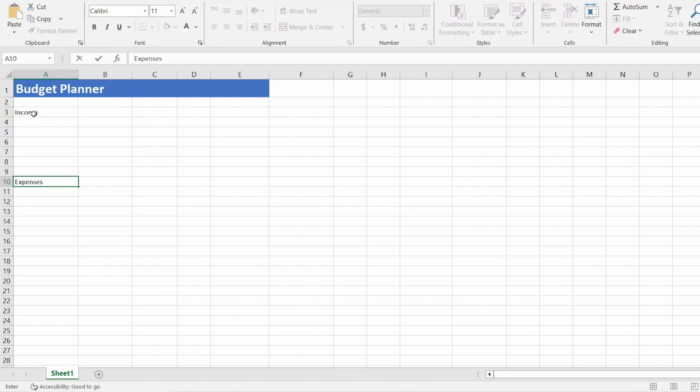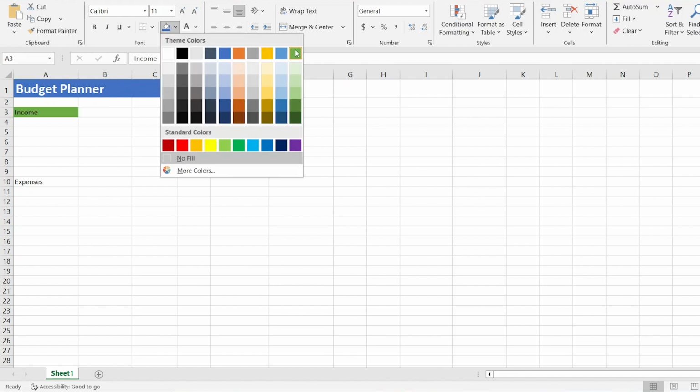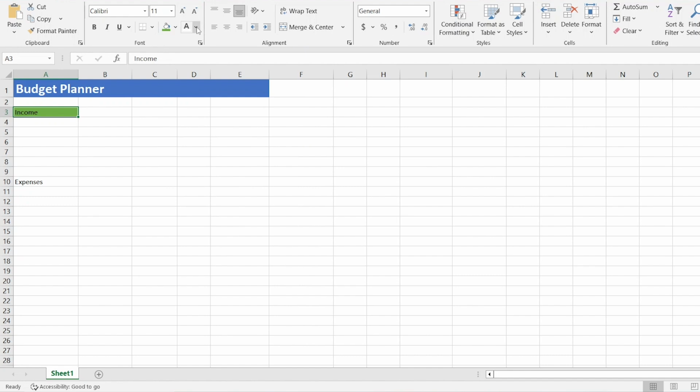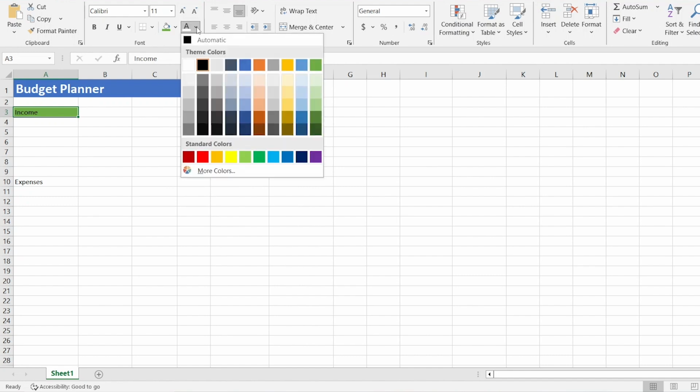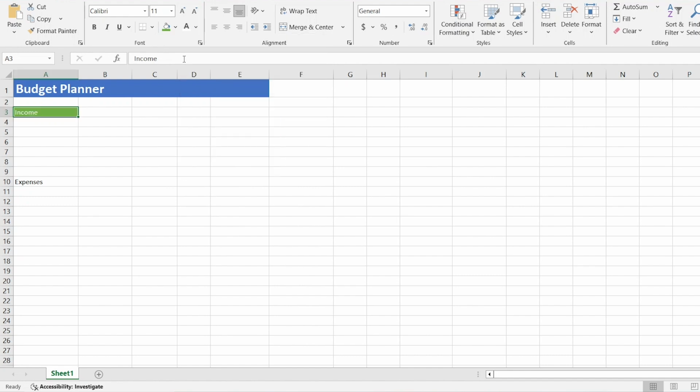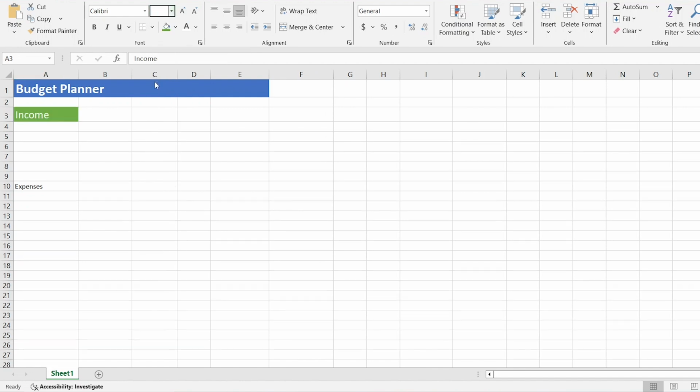Let me start by formatting this nicely to look better. So for this, I'm going to give it a fill color, maybe something greenish. I can go for this color. And then for the font color, I'm going to choose white. Let me increase the size to 16 and then make it bold.